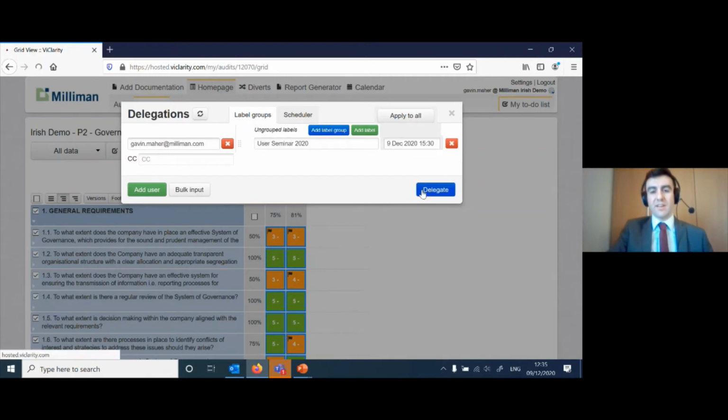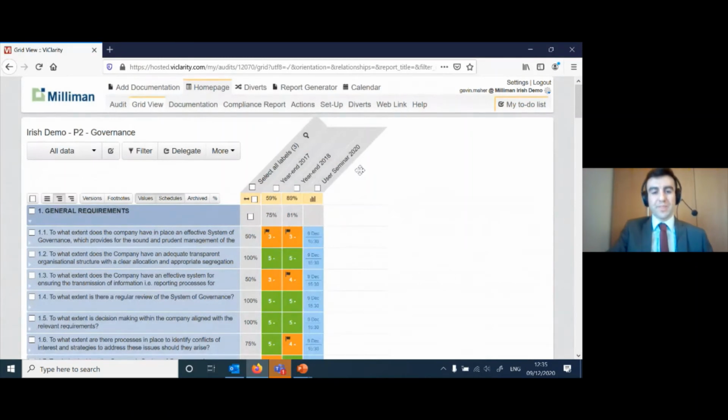And if I hit delegate, you'll see that the new assessment's created there in the label along the top. The blue here are questions that have yet to go out, so that email hasn't gone out yet. If you hover over, you can see my name is there and the time that the email will be sent out is there as well. Those questions can't be answered until then, so you're giving yourself some time.